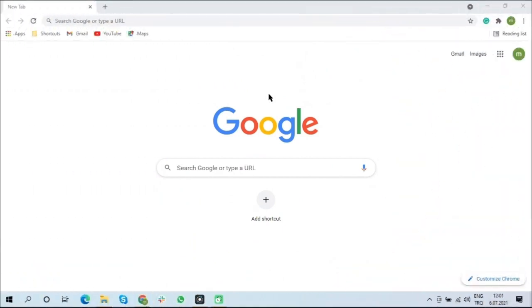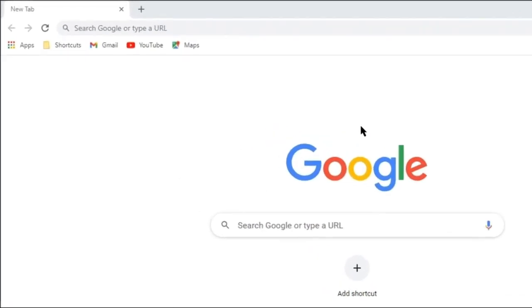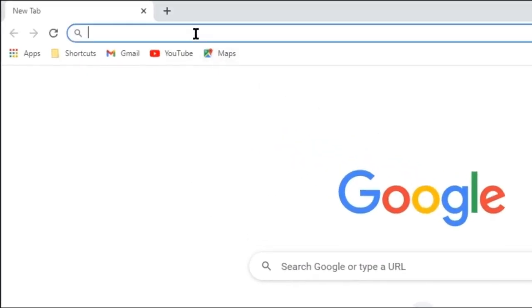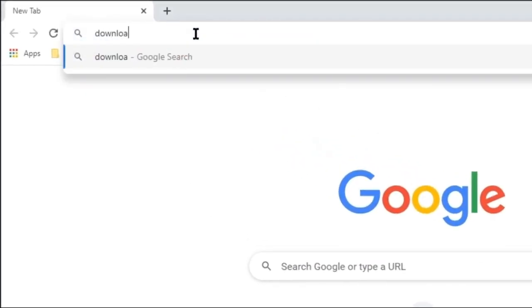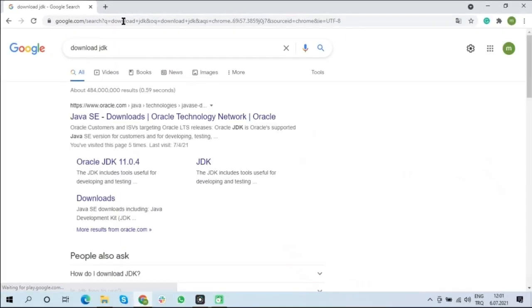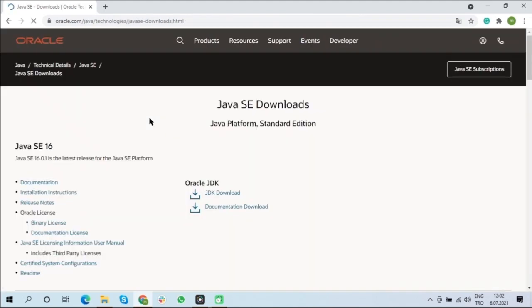So first up, you just have to open your browser, and here I'm using Google Chrome, but I think you can use any browser you want. Don't let's get too extreme here. Anyway, now let's write download JDK in the search bar. So after pressing the Enter key, I'll just open the first of the results, namely the Java Standard Edition, or SE, Downloads Oracle Technology Network page.